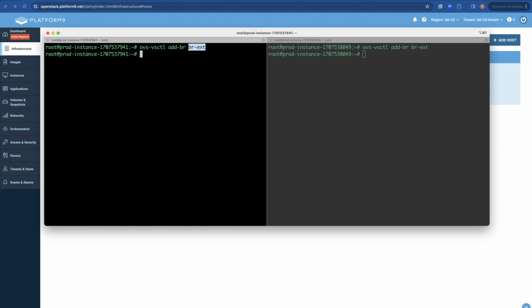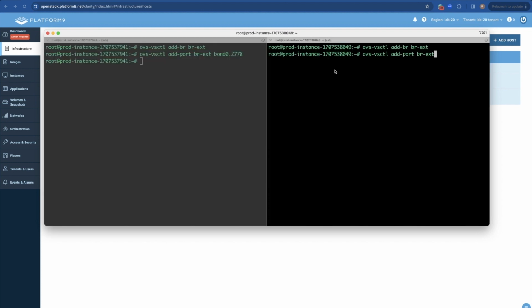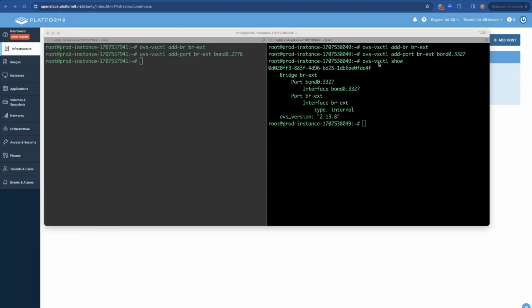The br-ext bridge we just created is like a central hub in our network. Now imagine plugging a cable into this hub. That's what we're going to do in the next command. We're attaching an interface to the br-ext bridge. This interface might represent a physical network connection or a bonded connection for redundancy. You can run ovs-vsctl show to confirm that you see your interface underneath this br-ext bridge.